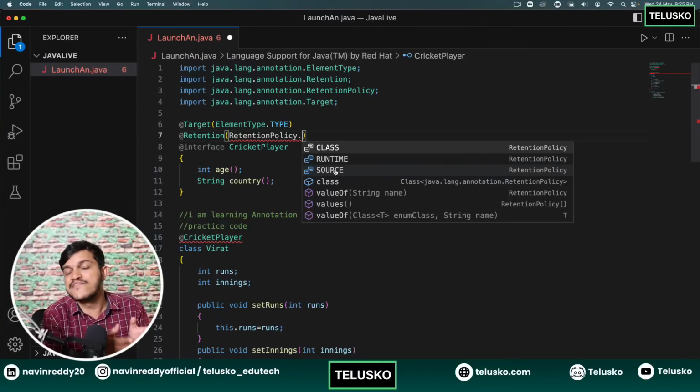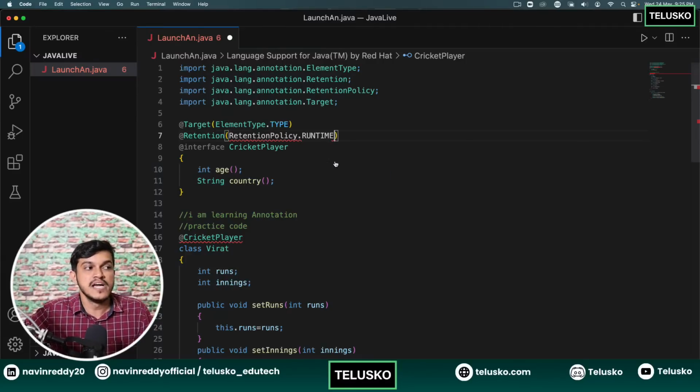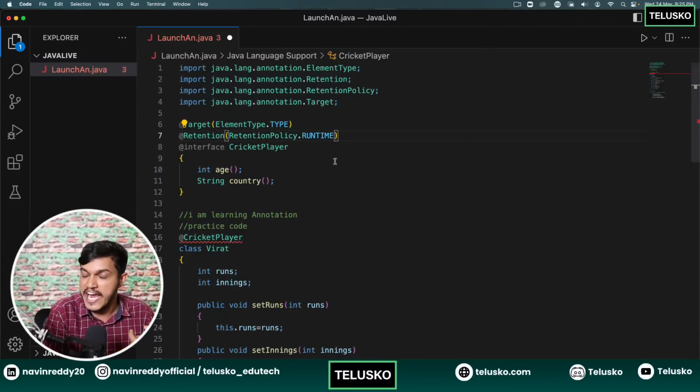Source means it will act like a comment. Whatever comment you have written here, right? I am learning annotation practice code. It will act like a simple comment, just a replacement of a comment. If you say class, it will reach till the compile time. If you say runtime, it will act like a comment also, it will reach the compiler also, it will reach the JVM also. That means this extra supplement, this information which you are adding or embedding to your code, will reach the compiler, will reach the runtime, will reach the JVM also.